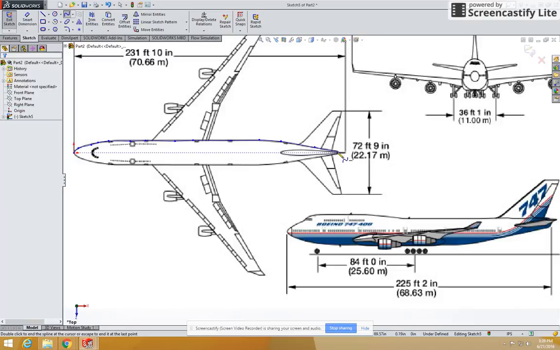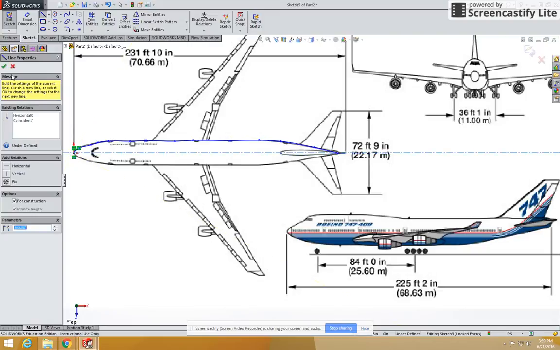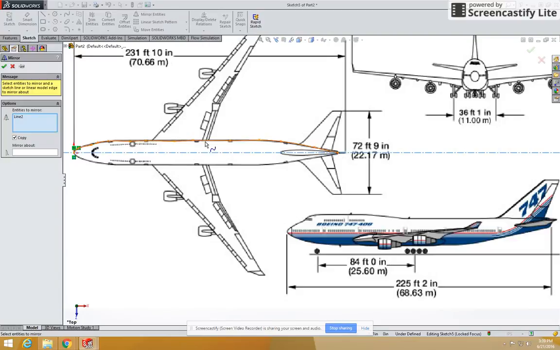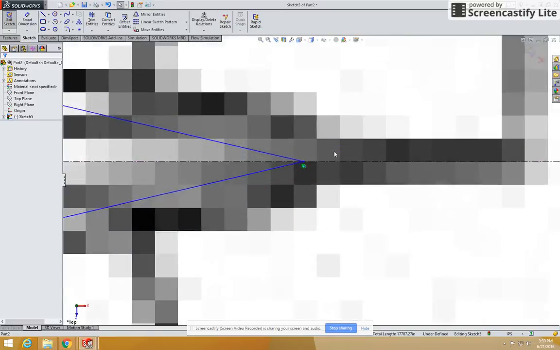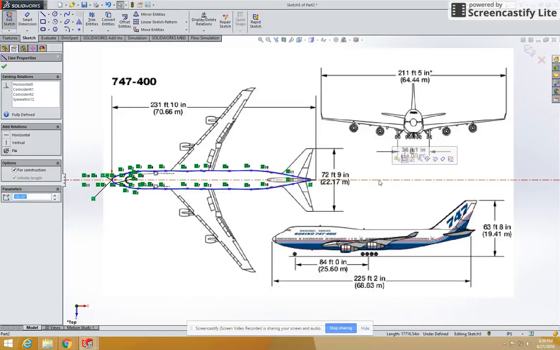And now, since the body is symmetric, we're going to use mirror entities to get the other side. So we're going to do that by inserting a construction infinite line, just like that. Now, mirror entities, select this, mirror about, select our center line. There you go. And now we want the lines to be coincident, and they are. So now we can get rid of this construction line.